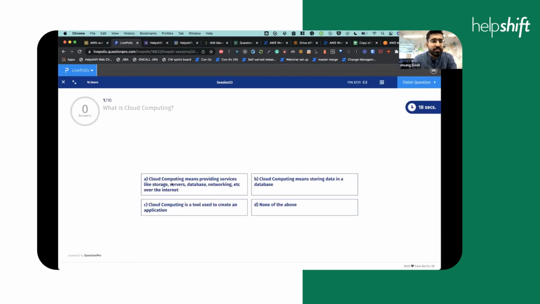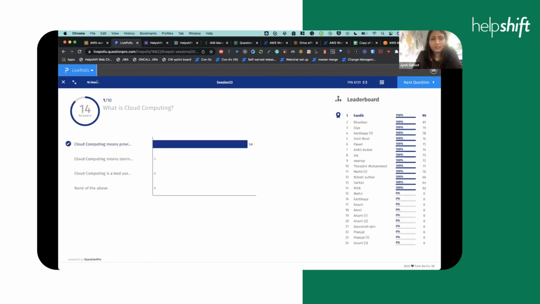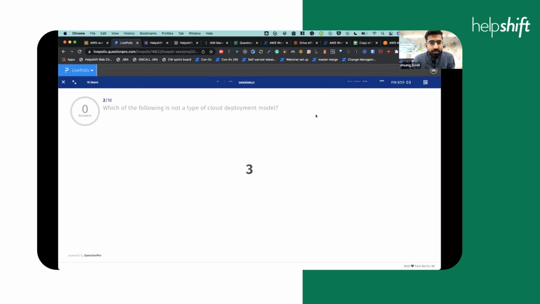The first question is, what is cloud computing? The options are: cloud computing means providing services like storage, servers, database, networking, etc. over the internet; cloud computing means storing data in a database; cloud computing is a tool used to create an application; or none of the above. So 14 of us got it right. Let's go to the next question.